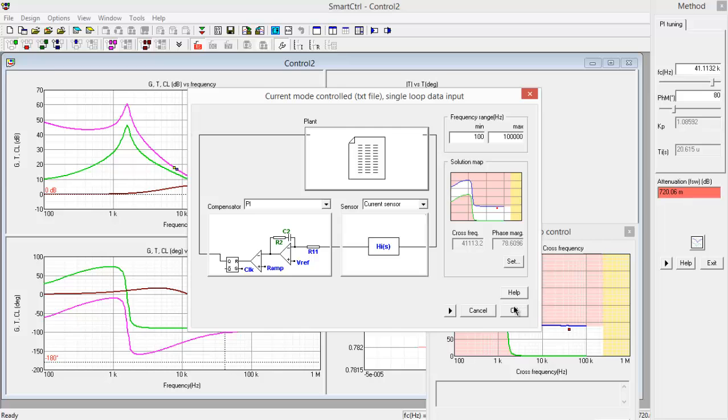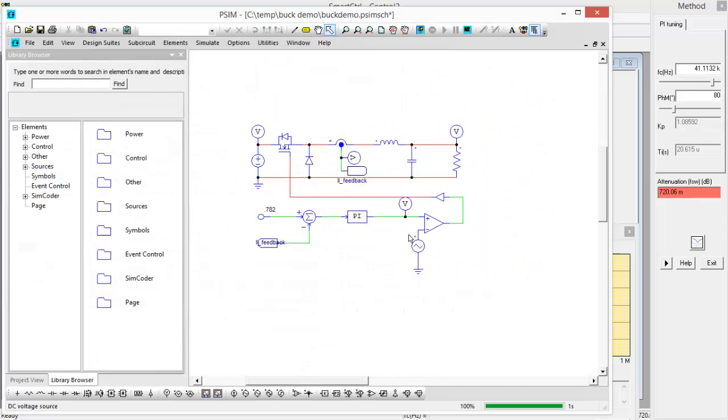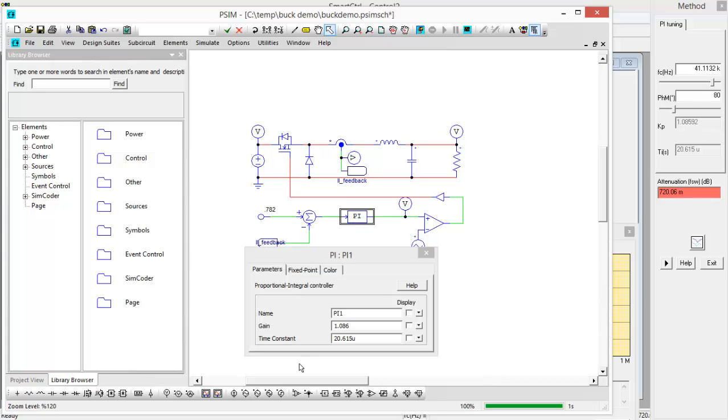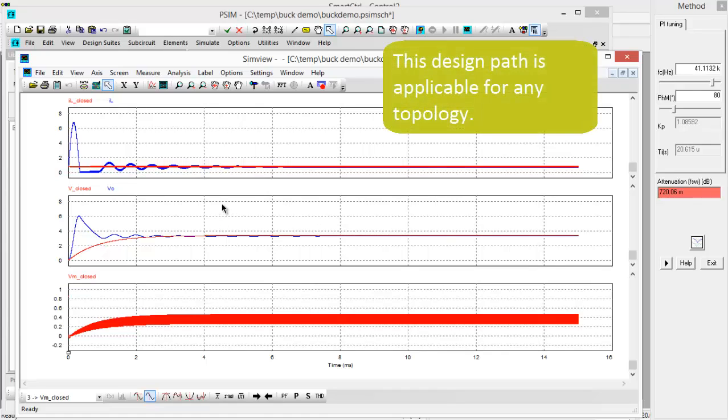Okay, so that was how you import a frequency response from PSIM into SmartCtrl, and from SmartCtrl export back out to PSIM and fill in the PI controller, and then get your closed loop response right here. This approach is applicable for any topology, really. You just need to do that frequency response, import it to SmartCtrl, and then export back out into PSIM.